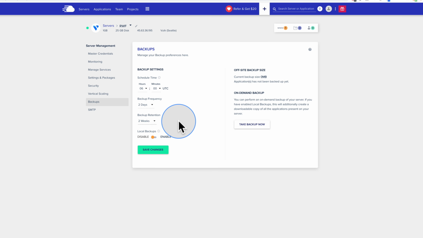Let's just choose some random things here. And local backups, if you're backing up off-site already, you probably don't need to have local backups, but you might need them for whatever reason. Here's where you allow them, but only saves 1.